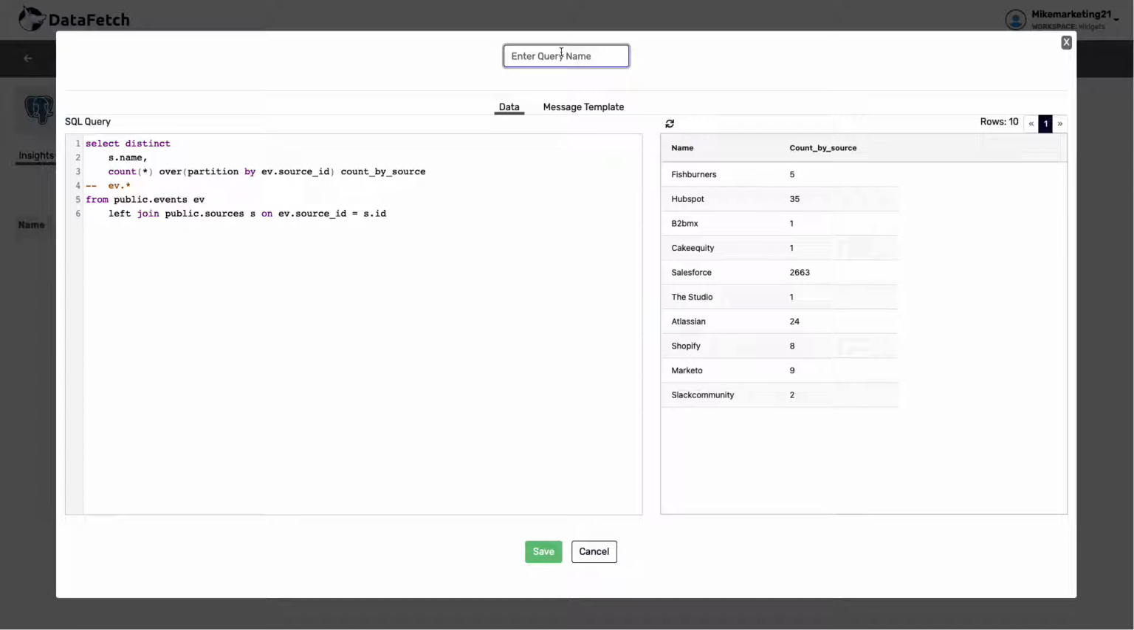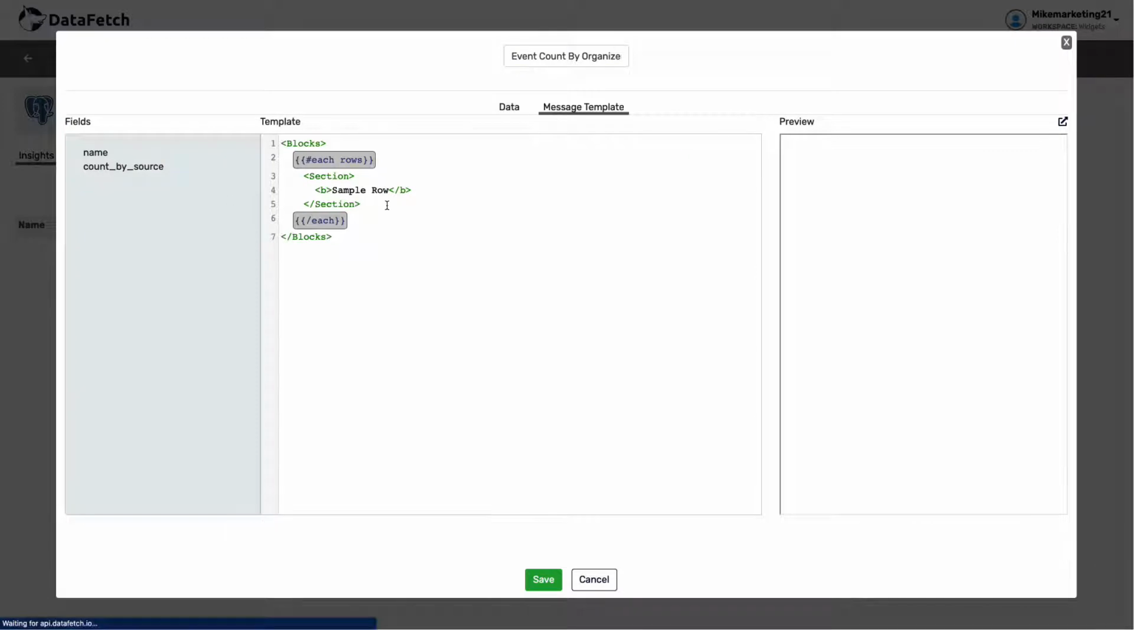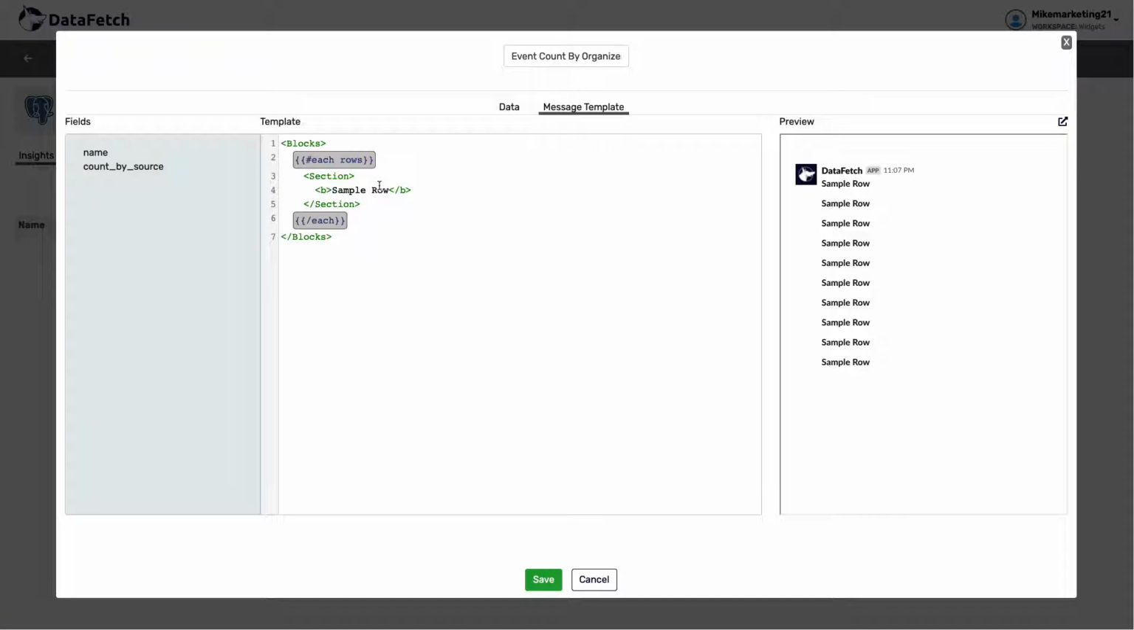So we'll also want to kind of give this a name. Event count by organizer. Great. And so here we are going to establish the message template that is going to be rendered in Slack when you call this particular event count by organizer insight. You'll notice that it's between these handlebar calls here for each rows. So each row that's returned is going to be what's displayed via this template.